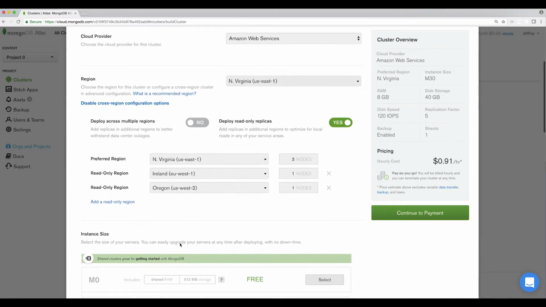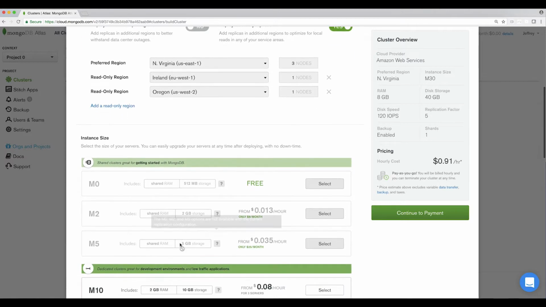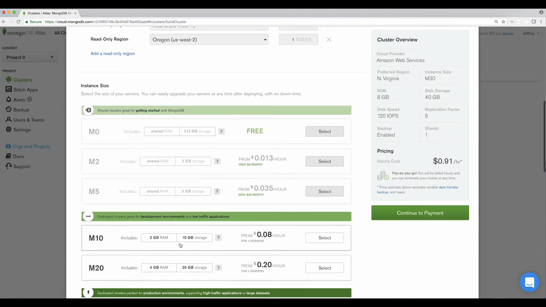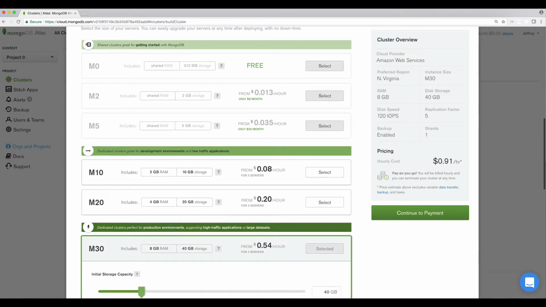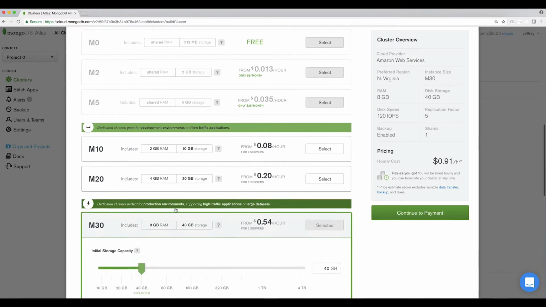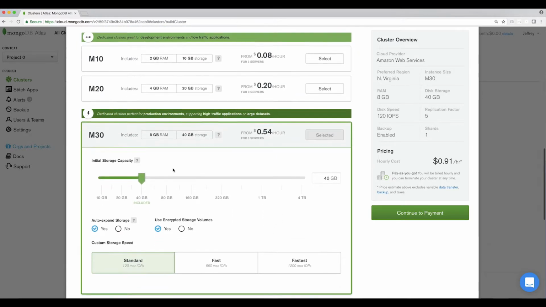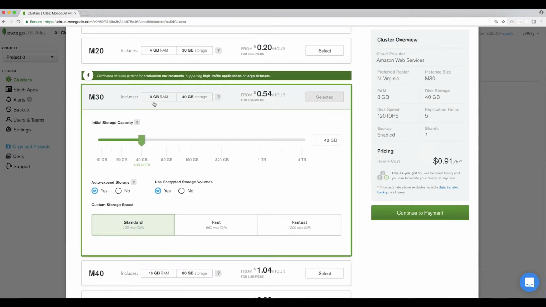Next, I can scroll down to select my instance size. Note that we recommend for production M30 or larger. M20 or smaller is recommended for development environments only and low traffic applications. But as I scroll down and I have my M30 selected already, I can see that it comes with 8 gigabytes of RAM and 40 gigabytes of storage by default.